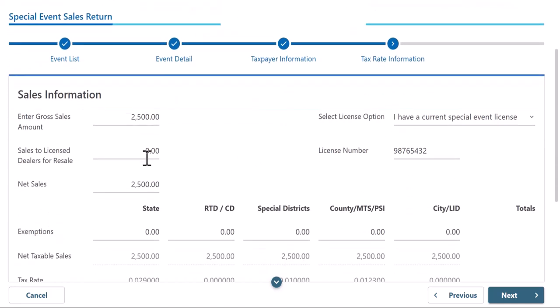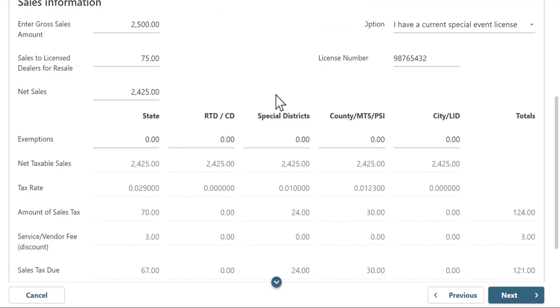If you had any sales to licensed dealers for resale, you can list that amount on the line just under your gross sales amount. You can only enter data into solid lines. Any and all dotted lines on this page correspond to fields that are automatically calculated for you by Revenue Online.